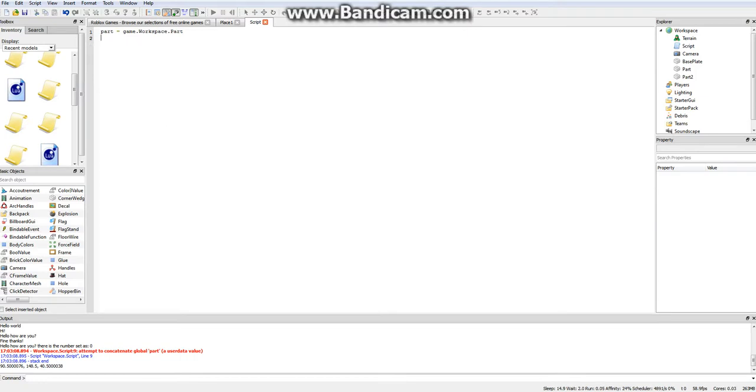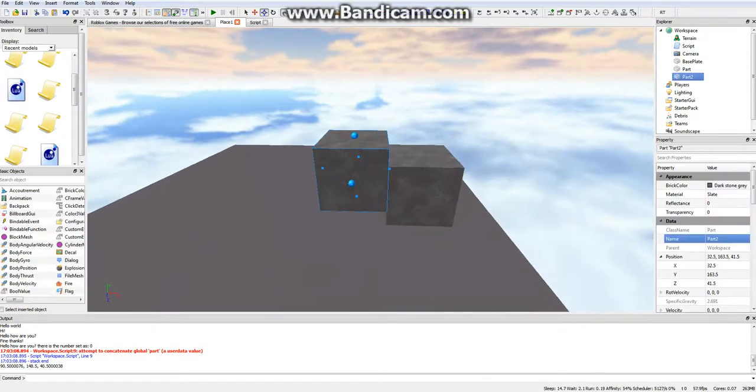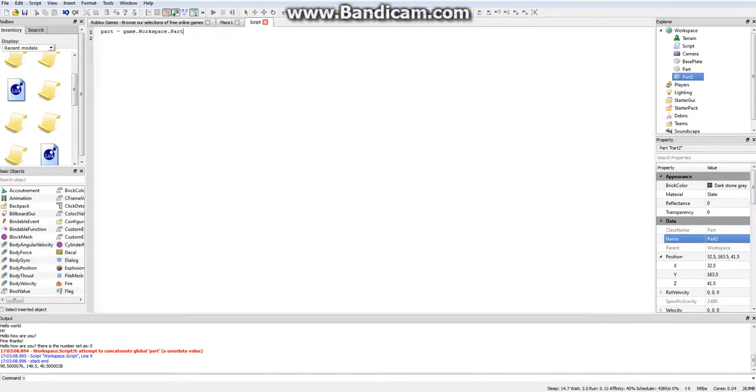So, part.Position, you can set it. Did you know that? You can set its position to a specific place. Say Part2 equals game.Workspace.Part2. So when we say Part2.Position equals Vector3.new(0, 0, 0).